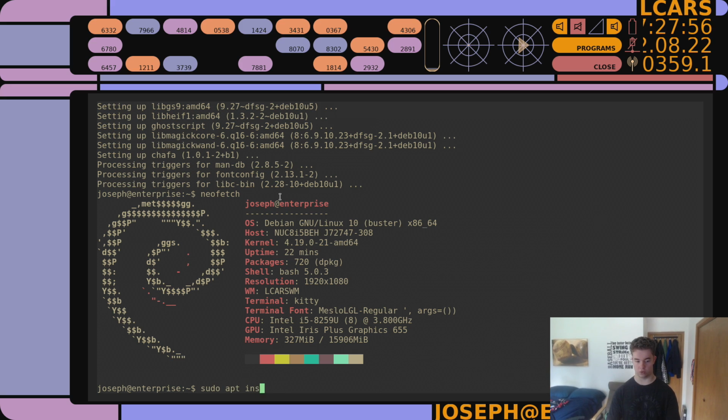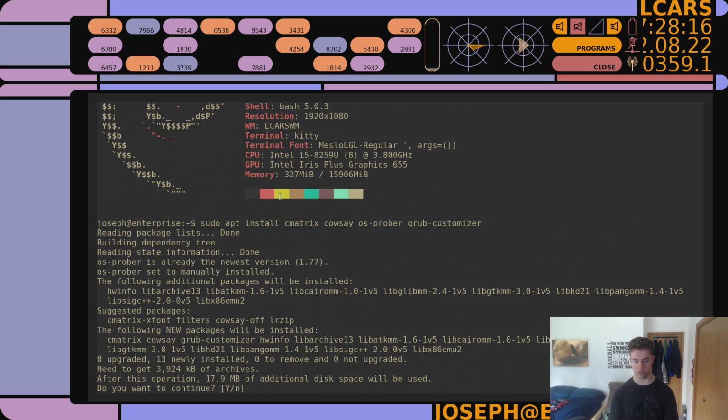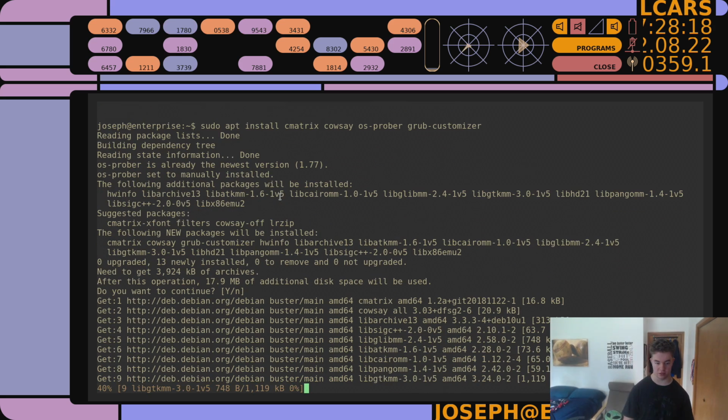You can also run basic programs like CMatrix. I'm also going to install Cowsay and OS Prober Grub Customizer in case I want to configure Grub later on. I'm going to install all 4 of those utilities.